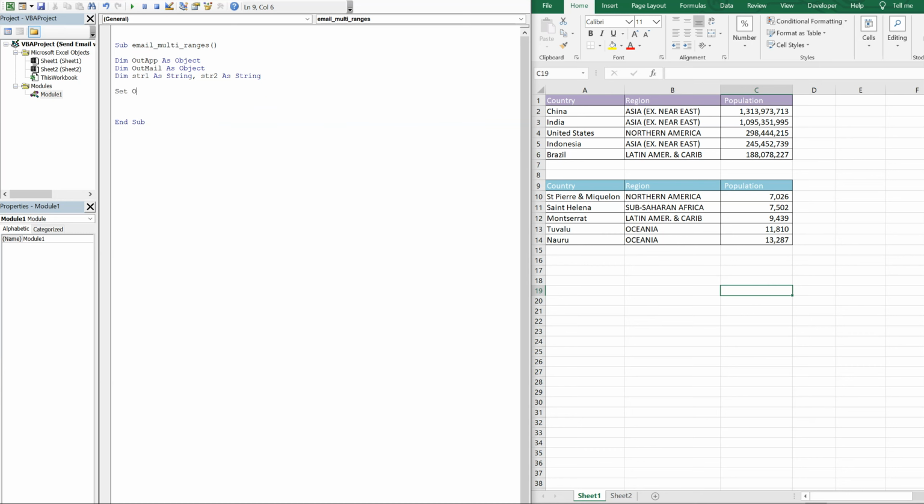So let's set out app equal to create object. You know what I forgot? Let's go ahead and put the ranges in here too, declare our ranges. So we're gonna have, let's start off with 2 ranges, these 2 here. Range 1 and range 2. Alright. So we set out app equal to create object, and then we want to do the Outlook application. And then out mail, we'll set that equal to out app dot create item 0.